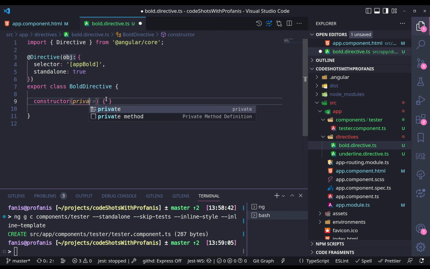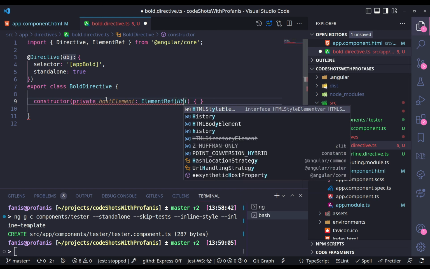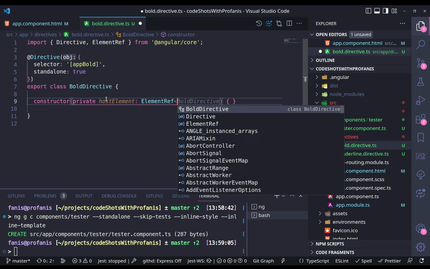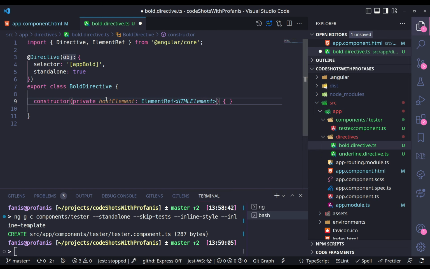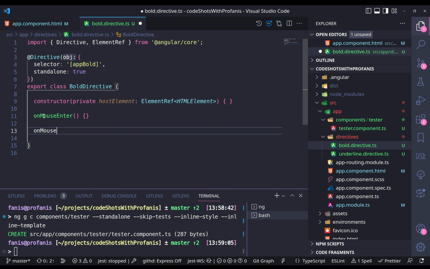At first, we need in the constructor to have our host element, and this is going to be the ElementRef, with a generic type, and I will say, yeah, this is going to be just an HTMLElement. And like we said, we want to apply two events. The first one is the mouseenter, and the other one is the mouseleave. So on mouseenter, I'm going to do something, and on mouseleave, I'm going to do something else.